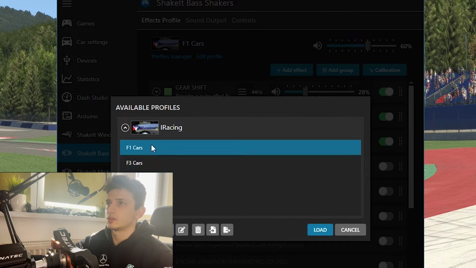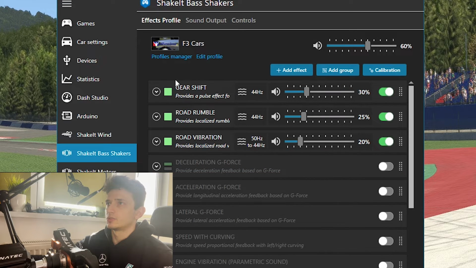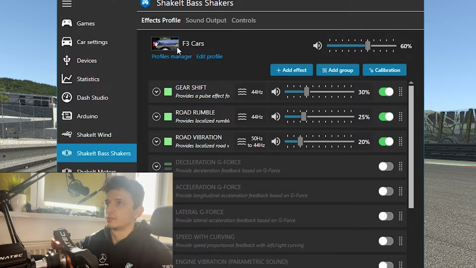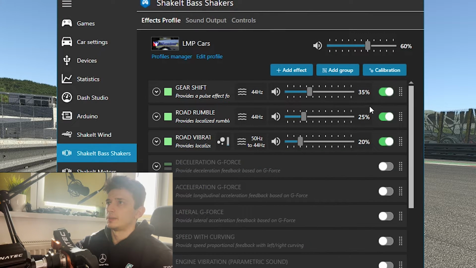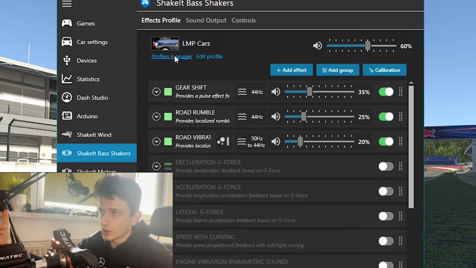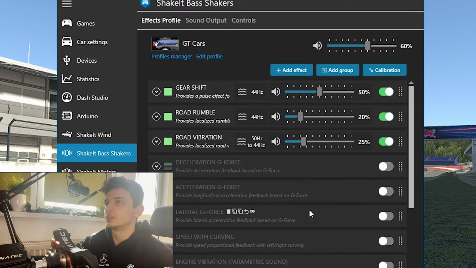And then going to effects, you can create custom profiles. I will quickly go through all my profiles here. So as you can see, I have different values for gear shift, road rumble, and road vibrations for different type of cars. But you will need to adjust to your likings. These are my likings, and the powerful thing here is that you can customize it per car, and you can go even a step further and do it per track.